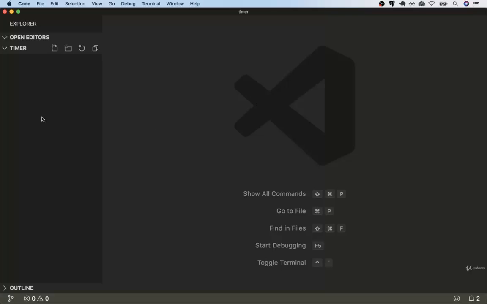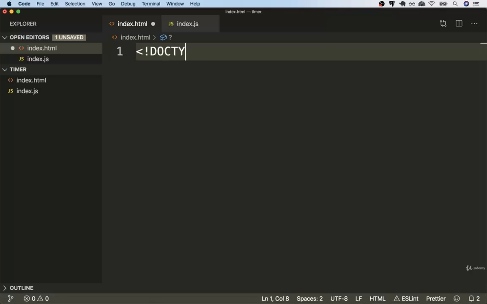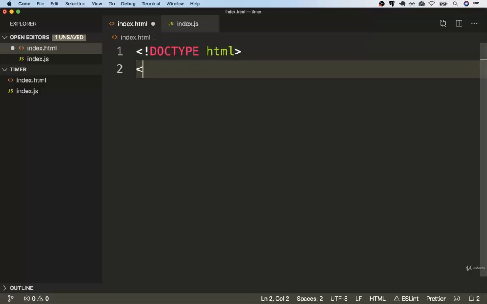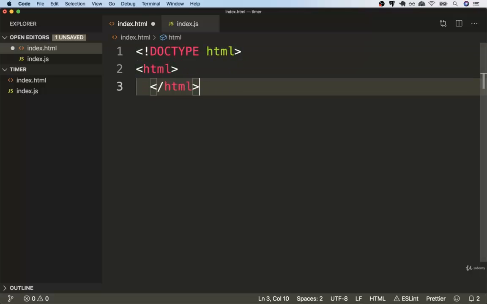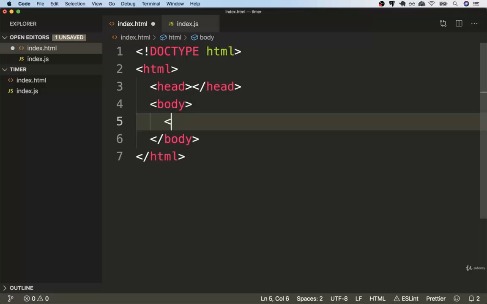Once my editor is open, I'm going to create an index.html file and an index.js file as well. We're going to put together a little bit of boilerplate inside this HTML document, so let's get to it right away. At the very top, I'll put in my doctype of HTML. I'll put in my HTML element, I'll put in a head, a body, and finally a script tag with the source of index.js. Okay, simple enough.